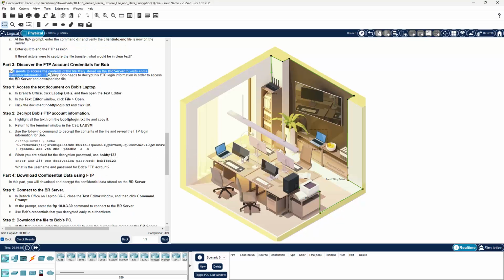Bob needs to access the contents of Mary's file that she stored on the server and verify some of his customer information. Like Mary, Bob needs to decrypt his FTP login information before he can access the BR server and download the file.